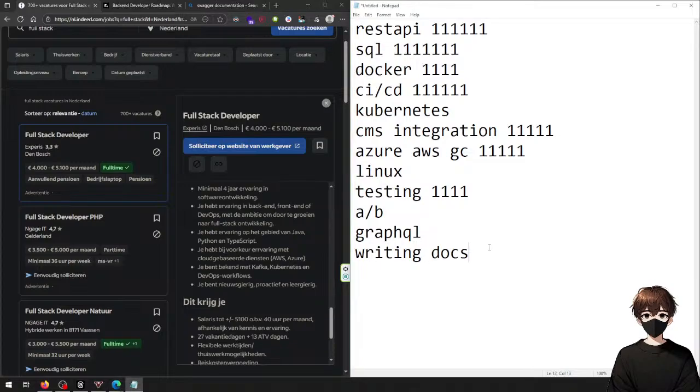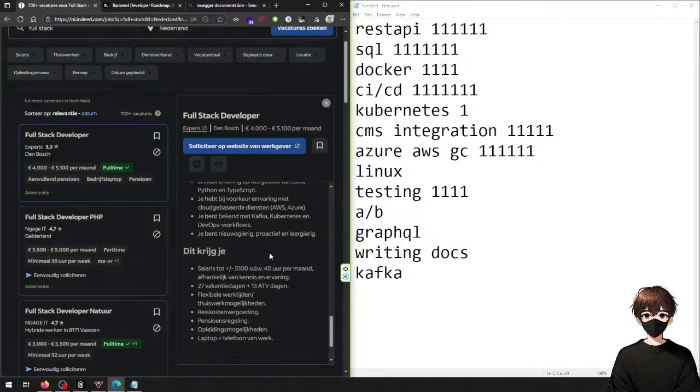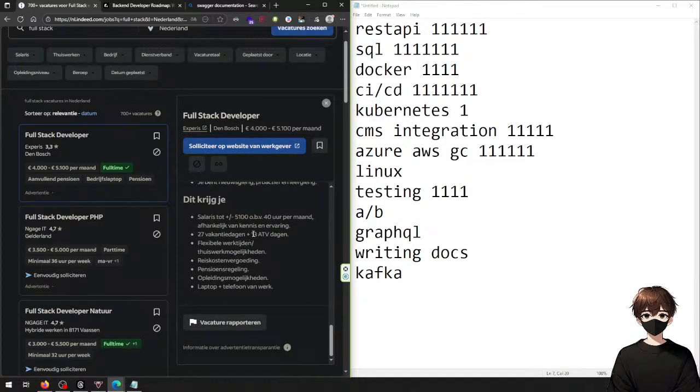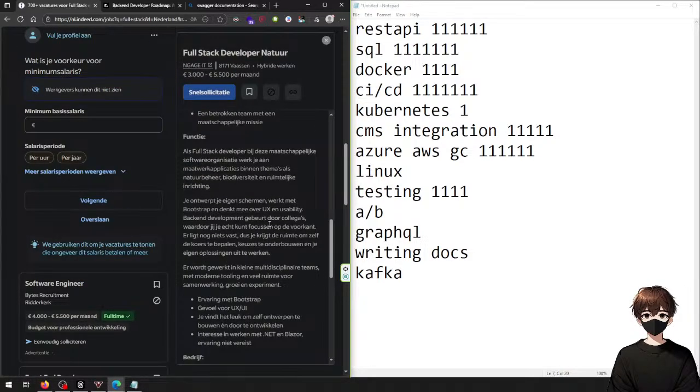Kafka is the first one. Kafka, Kubernetes, and DevOps workflows means CI/CD, and this one. It's pretty good, well paid. No, for the full stack position, it's not well paid, to be honest. 50 days off. 40 days off. Okay, this is the last one we were checking.